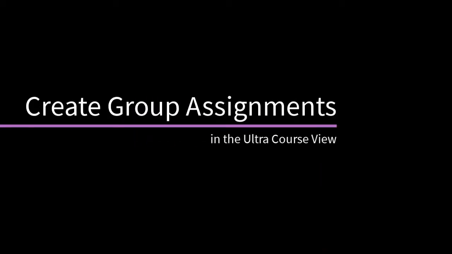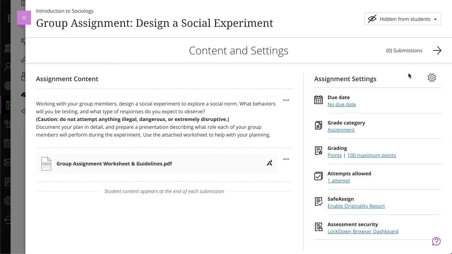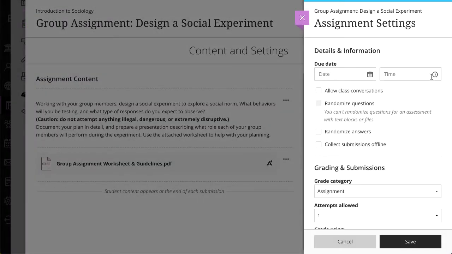You create a group assignment nearly the same way you create assignments for students to complete individually. Let's take a look. On the New Assignment page, select the Settings icon to open the Assignment Settings panel. Provide a due date and select the settings you want to apply to the group assignment.